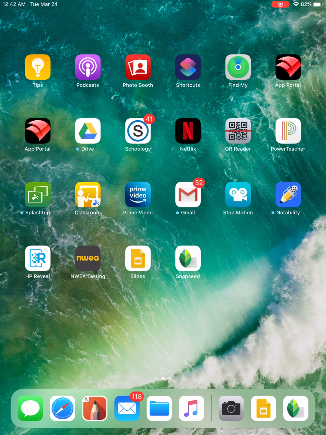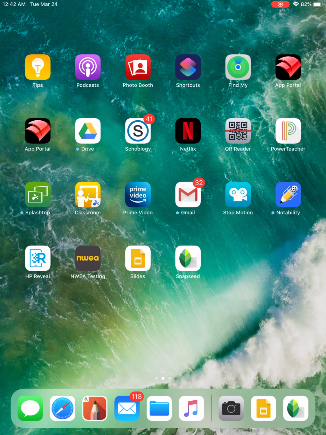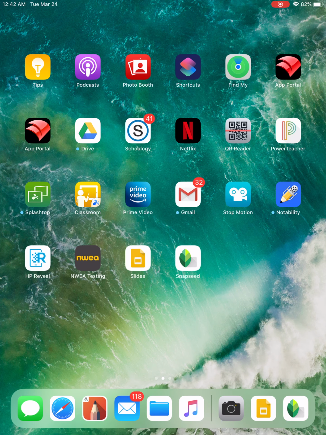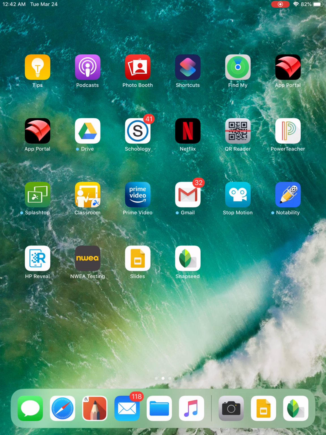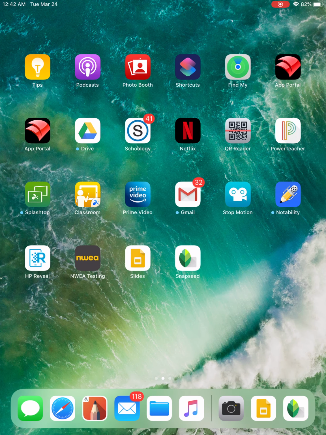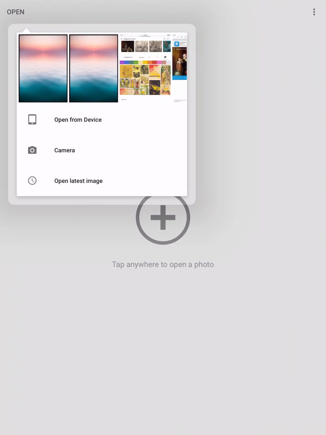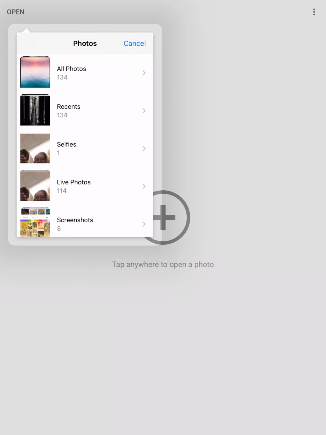Okay. So if you haven't already, download Snapseed, this app right here, from the app portal. If you don't have it already, it's pretty cool. You get really in-depth editing for a free app, which is awesome. So we're gonna go ahead and open that up, and it just says tap anywhere to open a photo. And I'm gonna open it from my device.